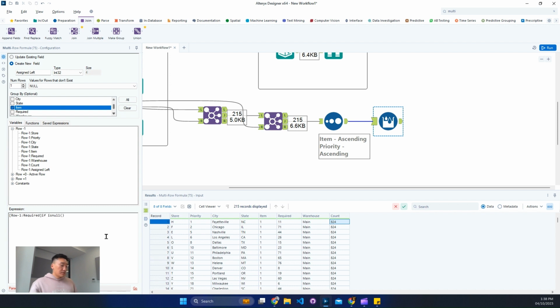Yeah, let's see. So if the one above is required now, let's be a bit more robust. I think we don't need it for this one, but it's good practice to have. So the row above is good, and that's probably the first top priority store we want to assign.